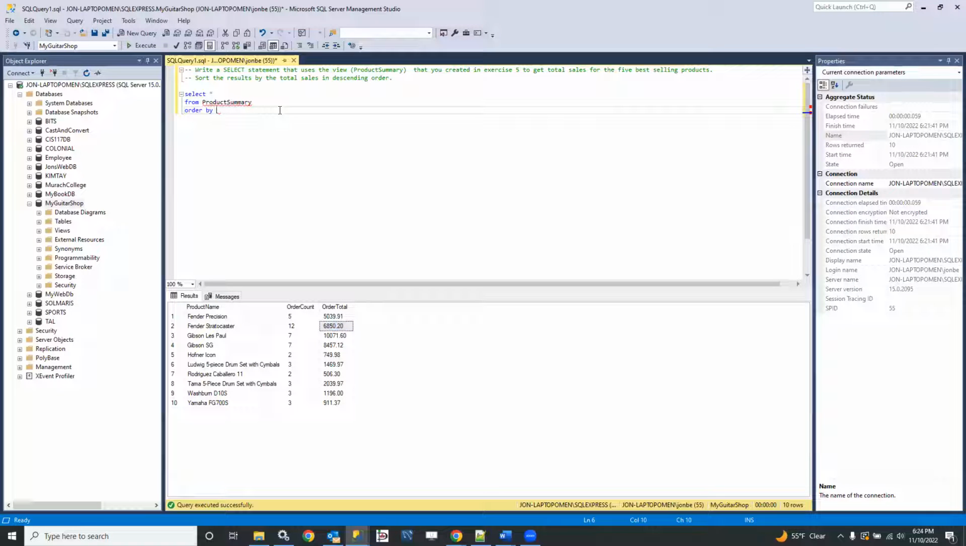Okay, so let's order by order total just to get a feel for this. Okay, now the best selling is down at the bottom. So what I really want to do is make this descending. Cool. Okay, now I only want the top 5 slots. So for that, I need a top-N clause.